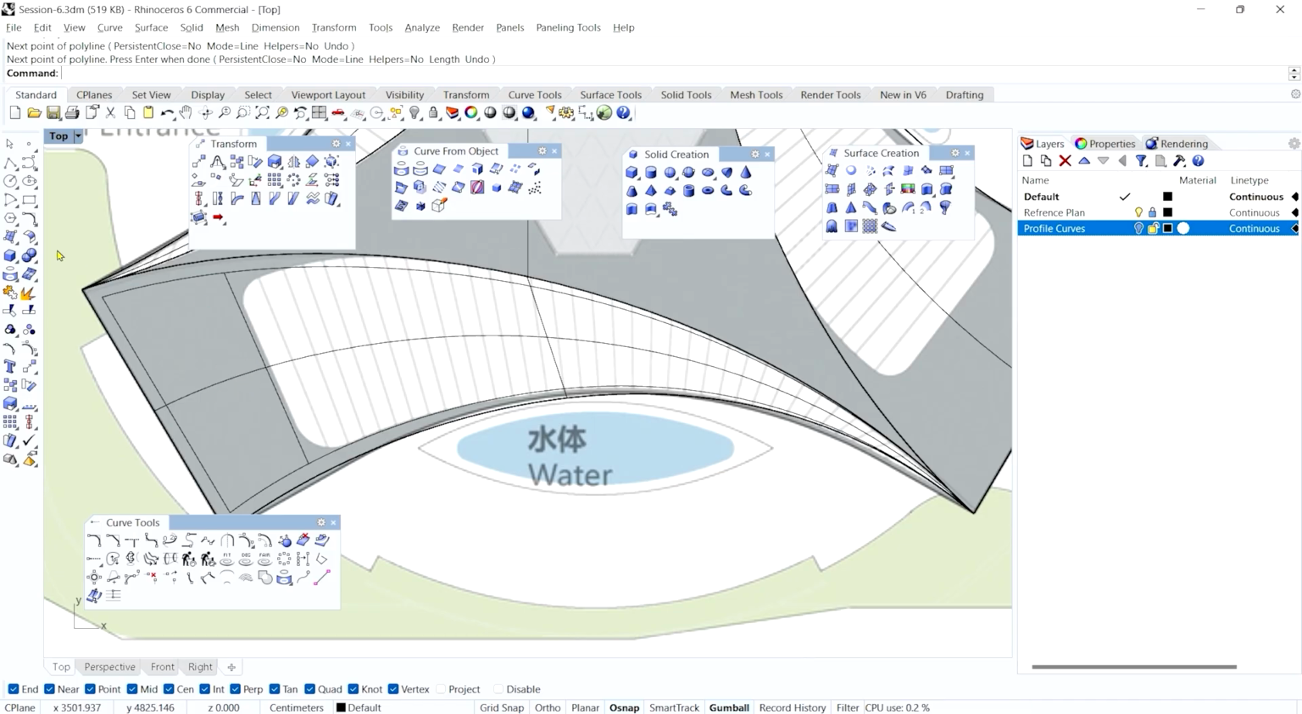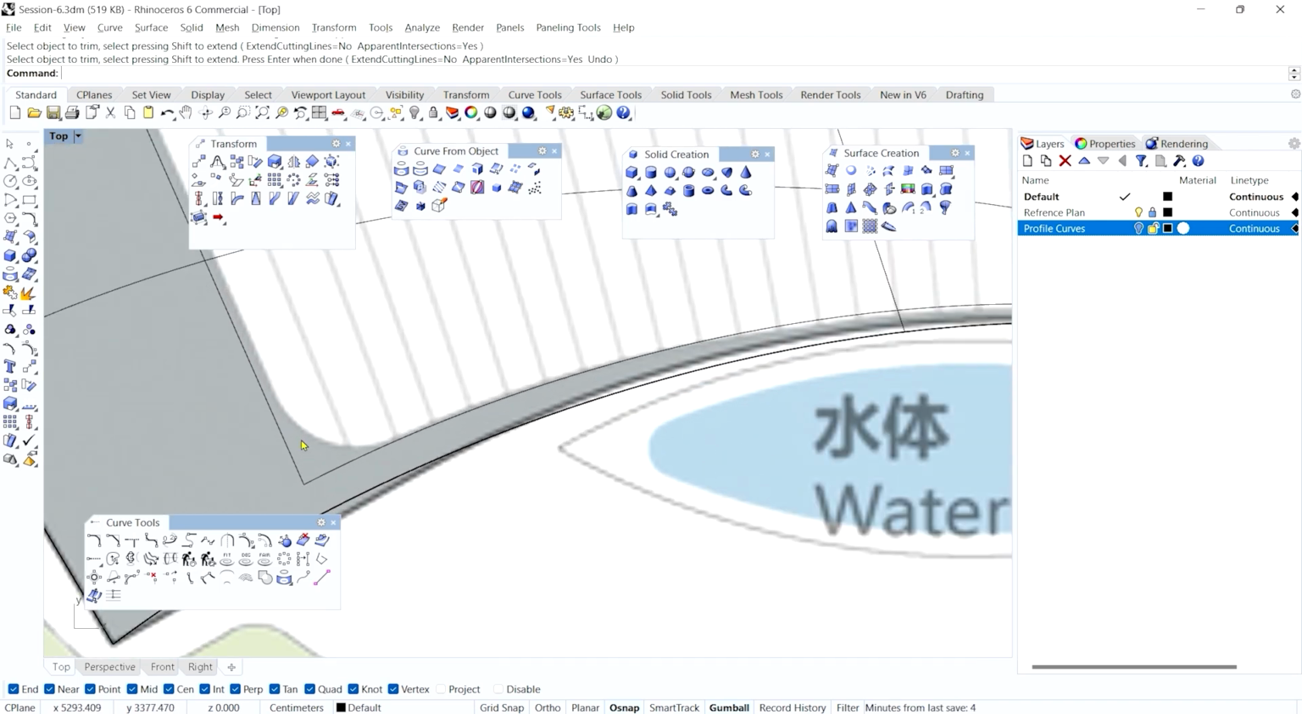Now to trim these things, I will use the trim command. It's here, trim command, select cutting object. This is my cutting object, then right mouse button, and delete the remaining portions, and then right mouse button again to get out of the command, or you can also use the escape key. Now you see there is a curve here.